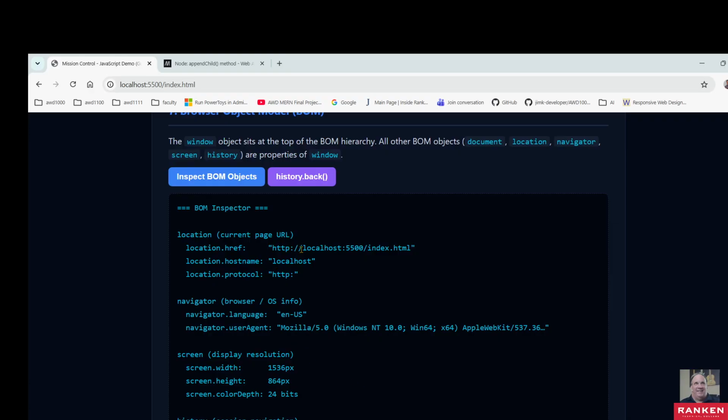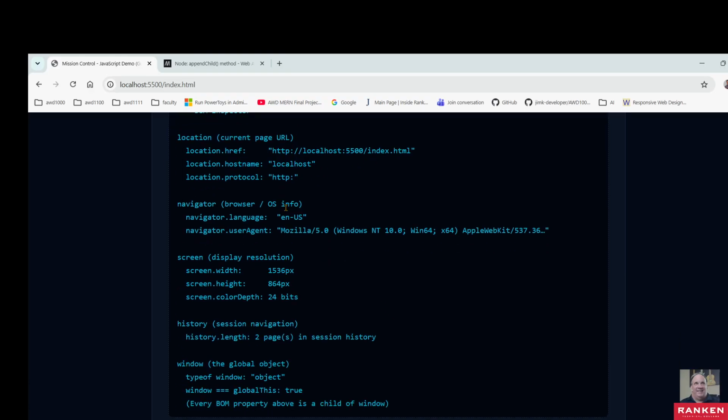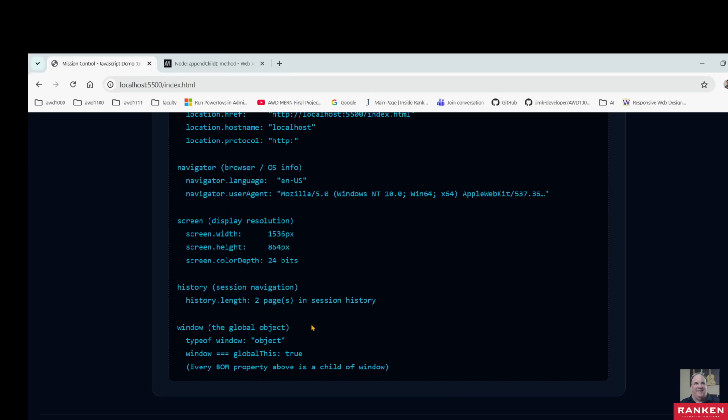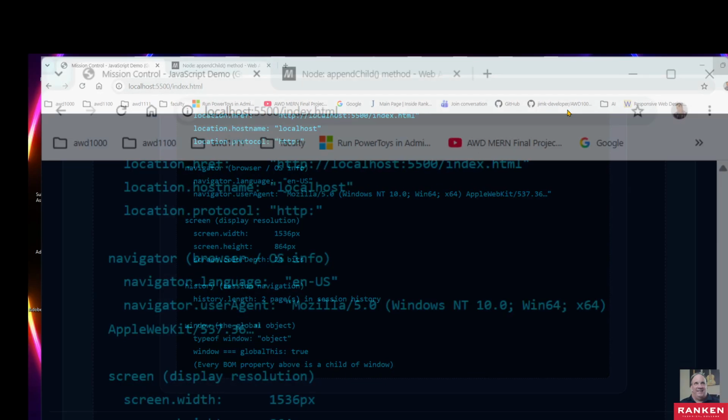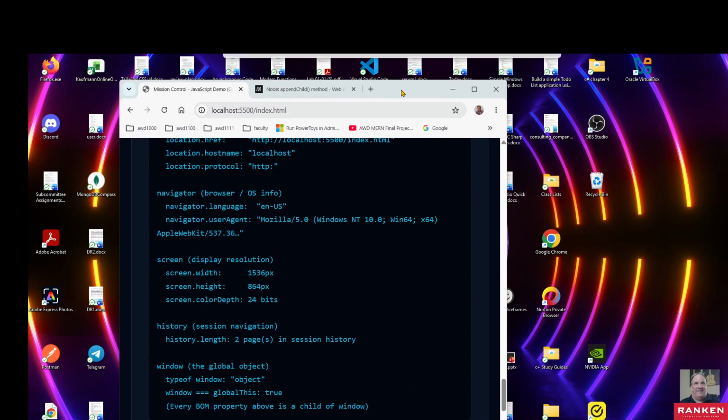So it's telling me the location. So we're using the, what do you call it, live server. So this is our local host, right? HTTP. We're not doing HTTPS here or anything, but it's giving us some additional information here about our screen width, our screen height, right? So let's see if we can kind of make this a little smaller here.